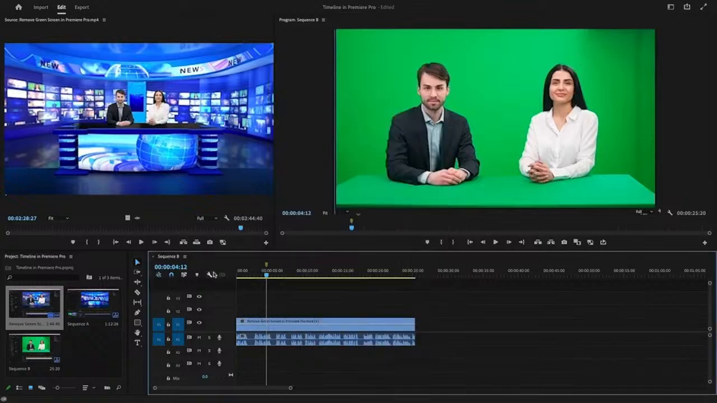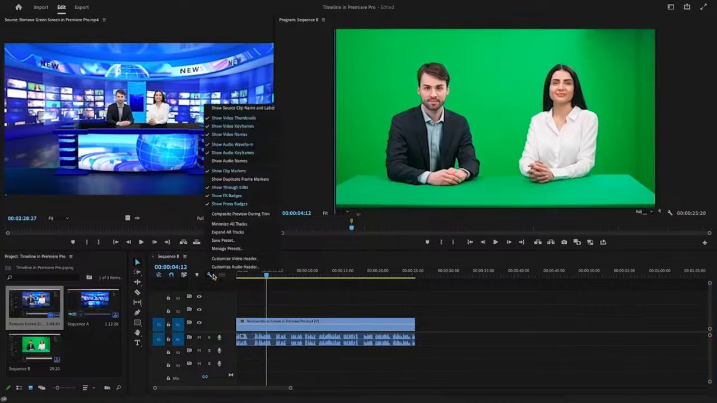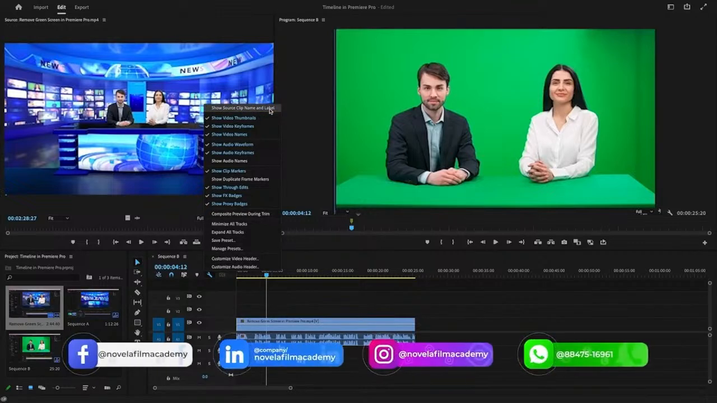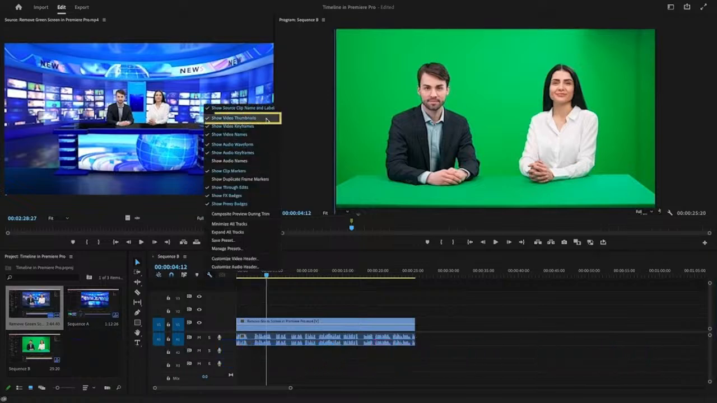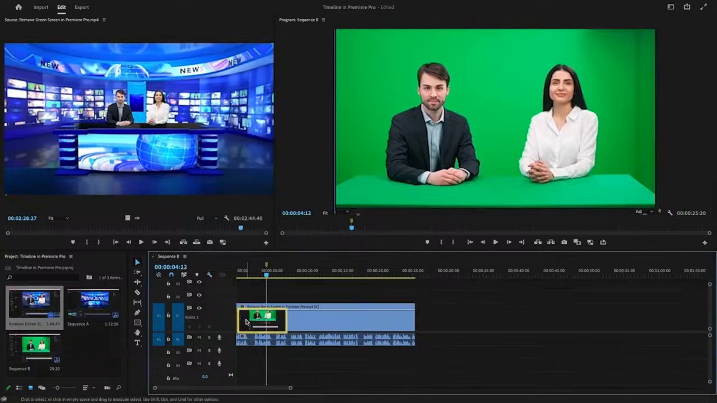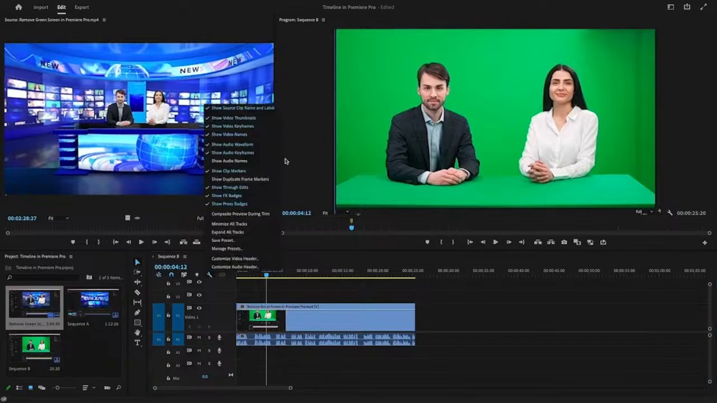Beside the marker, there's an icon for settings of the timeline. Under Timeline Settings, the first one is Show Source Clip Name and Label, which shows the names and labels of your clips if you have given them. Show Video Thumbnails. It provides a reference frame on each individual clip. Show Video Keyframes. It will display keyframe information straight on our video clips if you have a keyframe on video.